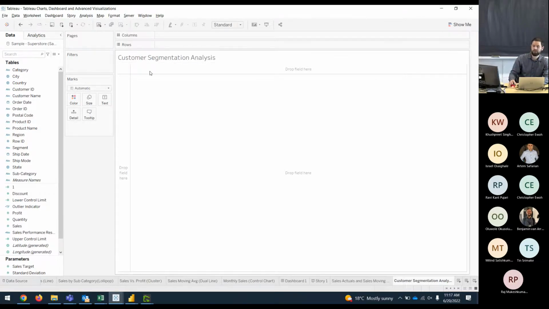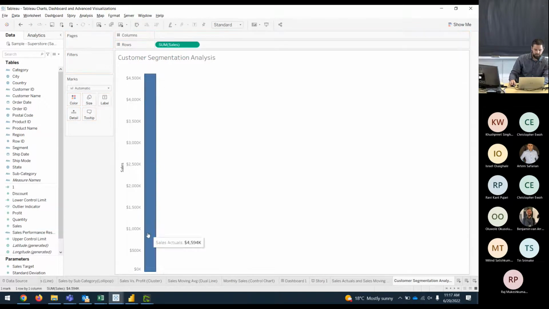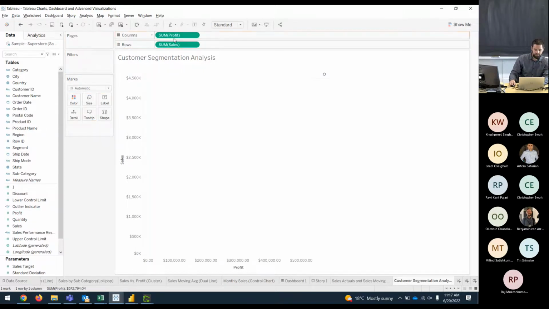All right, and we're just going to do sales by profits. It's going to be the exact same. So we find our sales going along the rows and our profits. Actually, I think it's the other way around. Sales on columns, rows is profits.